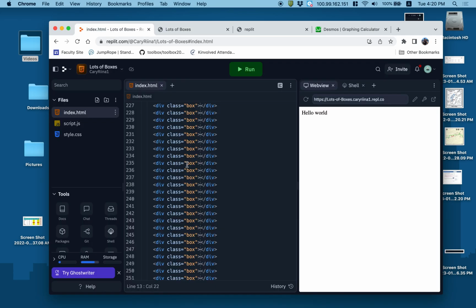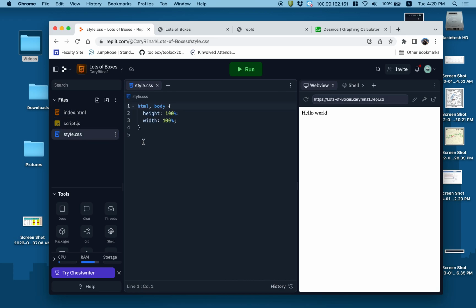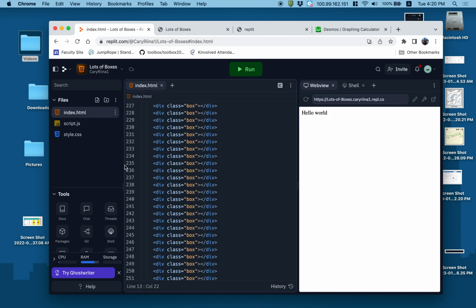So now we've got these 900 boxes. It's time to pop over to our style.css file. I'm going to delete this. And I'm going to say that we should start off by styling our boxes. So I'm going to take anything with a class of box. And that's referring to all 900 of these boxes.